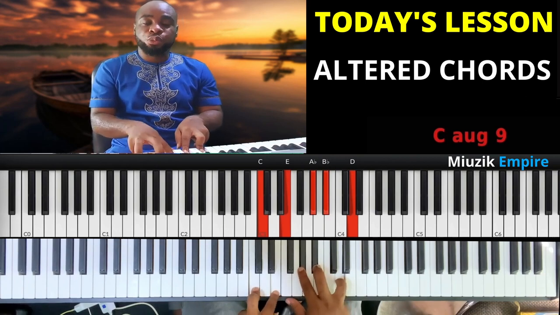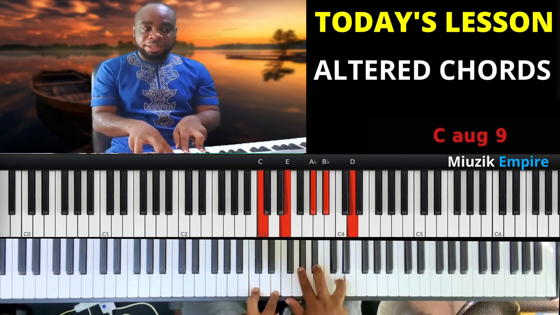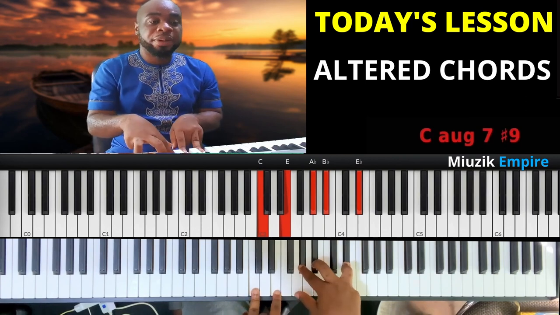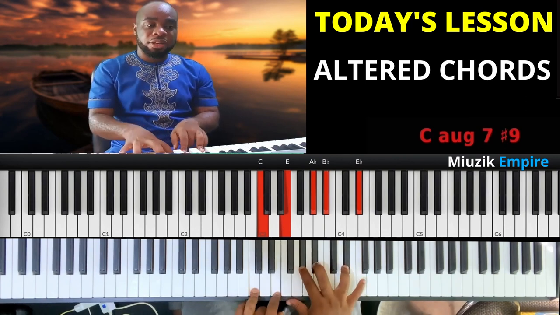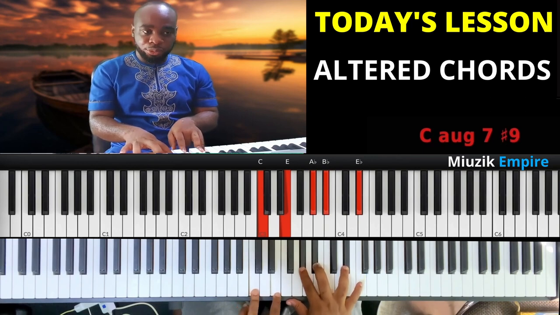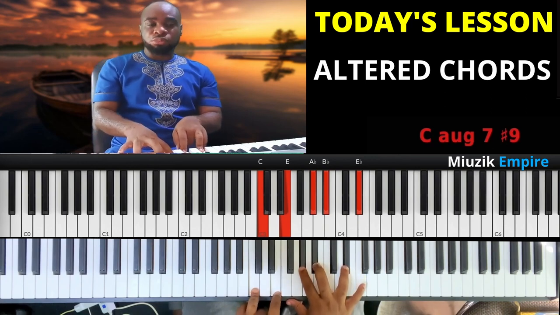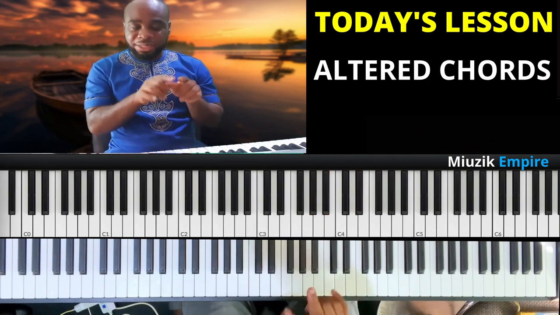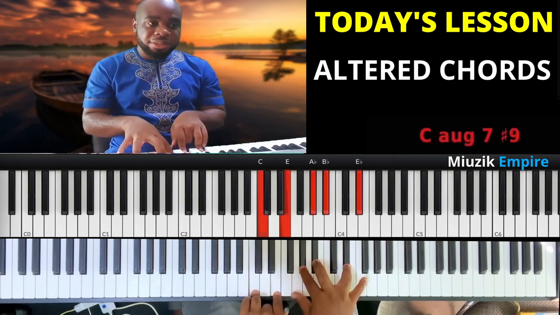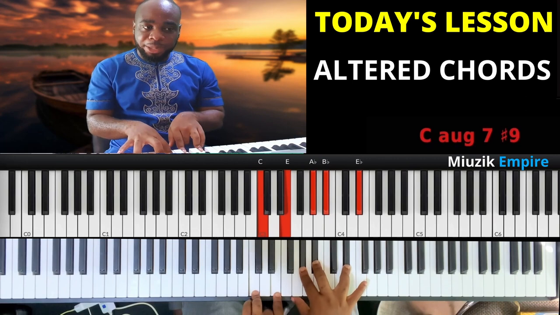And this time I decided to raise the 9 by a semitone. And then you get the sharp 9 you are seeing on the screen. Yeah. So we have a C augmented 7th sharp 9th chord. So look at the name carefully: C augmented 7th sharp 9th chord.